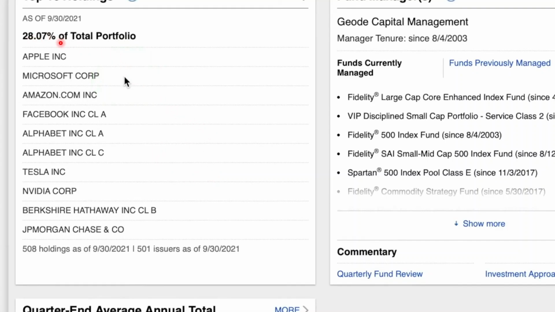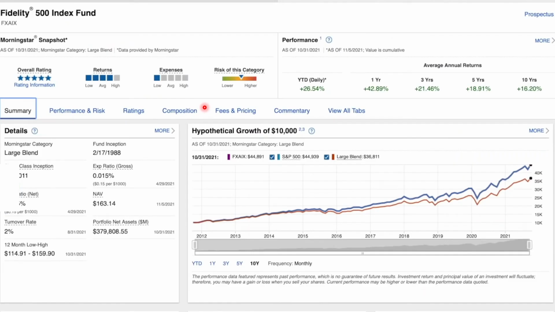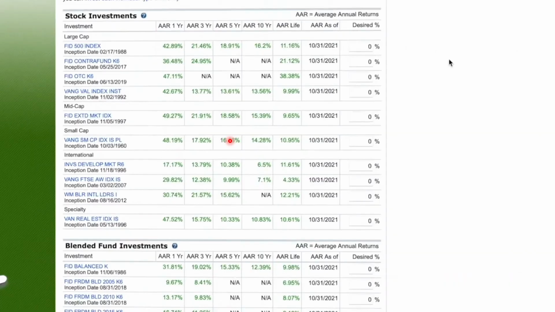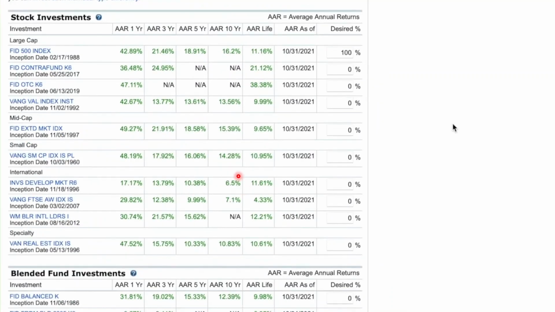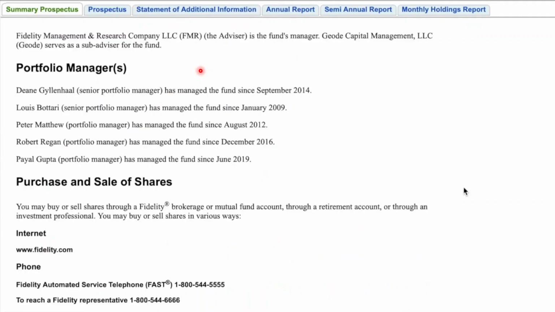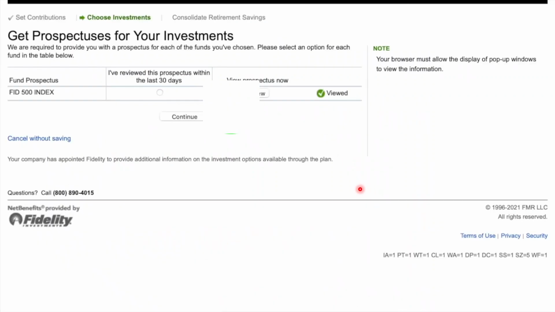So you can see a total portfolio percentage, what kind of stocks there are in those funds. So you'll see all the details regarding these investments. Once you've chosen it, you'll see a prospectus, because they're legally obligated to share a prospectus with you when you choose their investment. So you just go through the whole thing. As you can see, they're required to do that. You select an option for each fund. So you can view that and then hit continue.